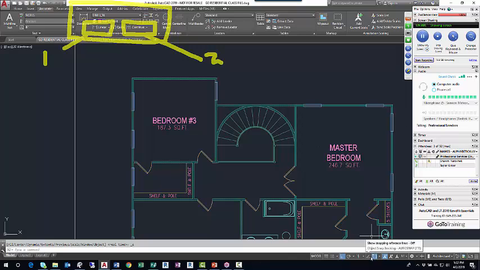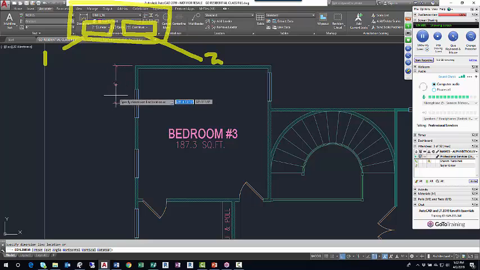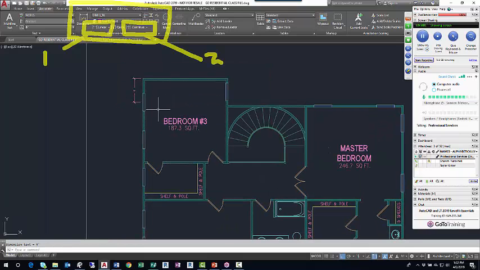Ensuring that Object Snap is on. I'll left-click Linear, and then I'll left-click the upper left corner of Bedroom 3, left-click the midpoint of the first window in the row, and I'll just move my mouse out to the left till I'm roughly 1 foot away. I'm eyeballing 1 foot. I'll left-click, and I've placed that first dimension.